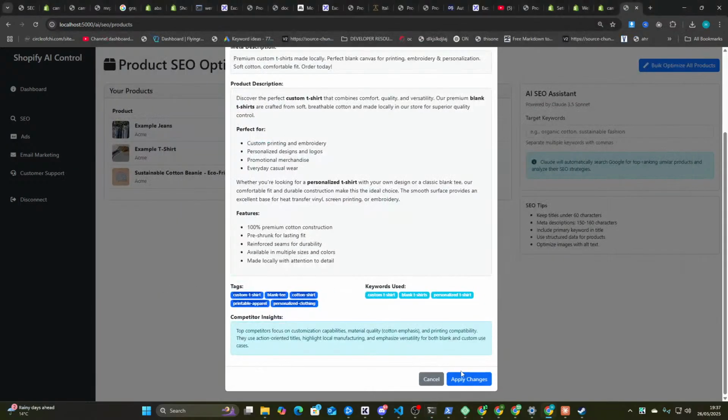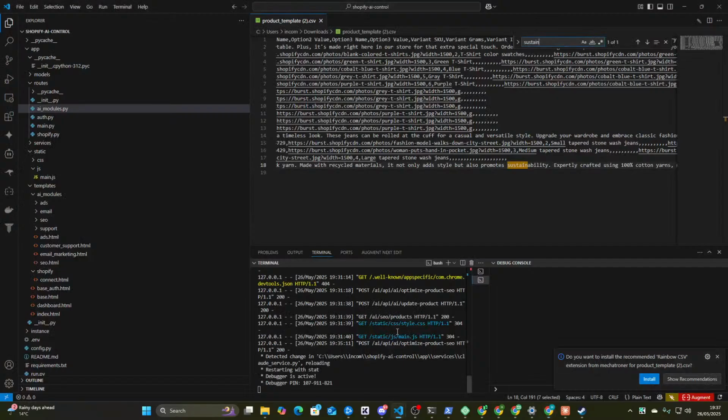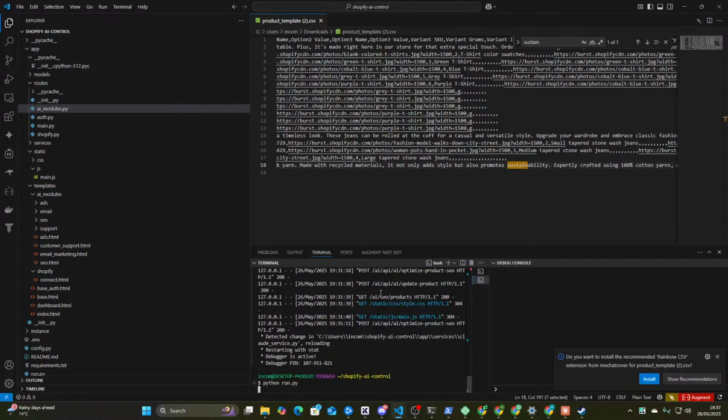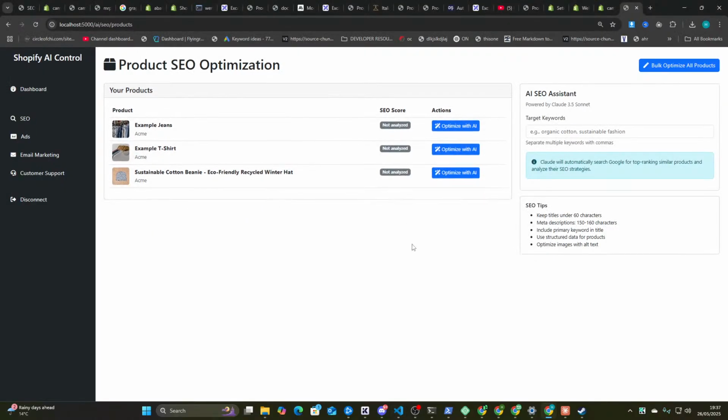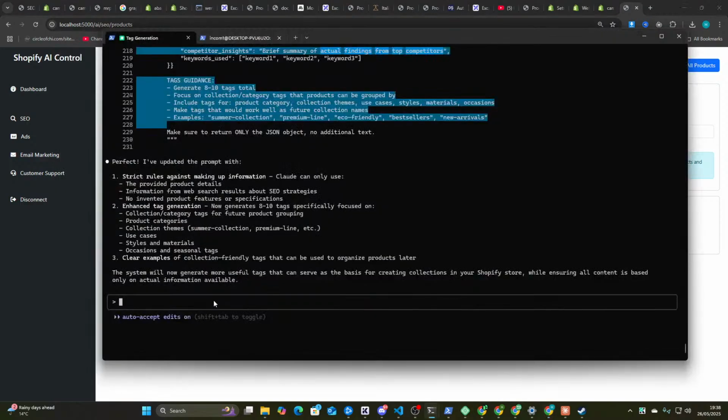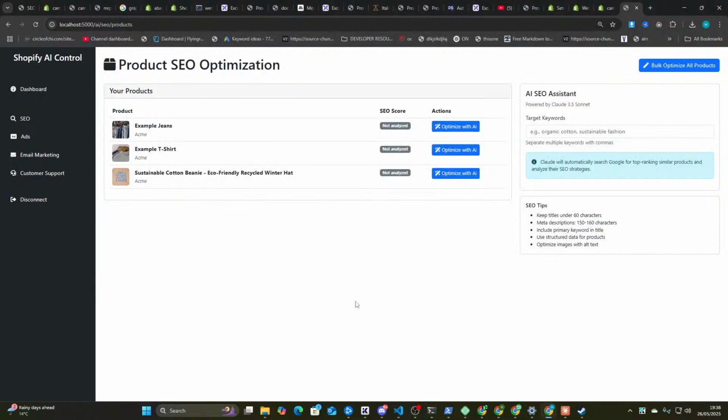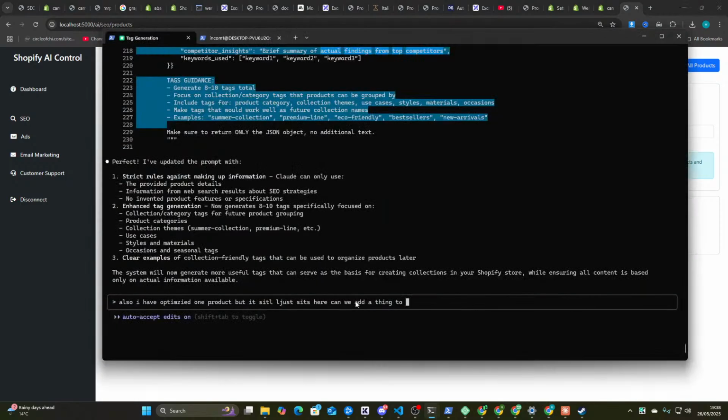Okay, nice. So let's just cancel this. Close this. You could make it look at the images for sure. That wouldn't be too difficult. Also, I have optimized one product, but it still just sits here. Can we add a thing to everything to say that something?